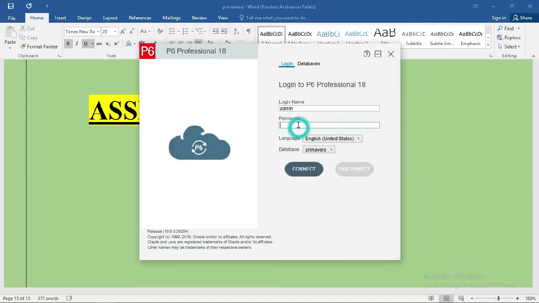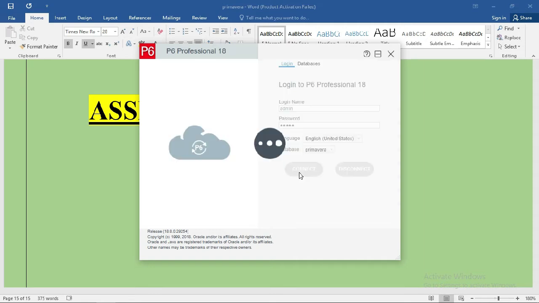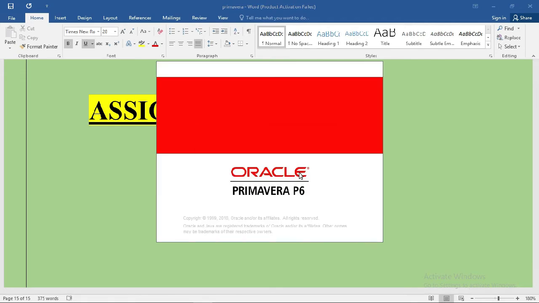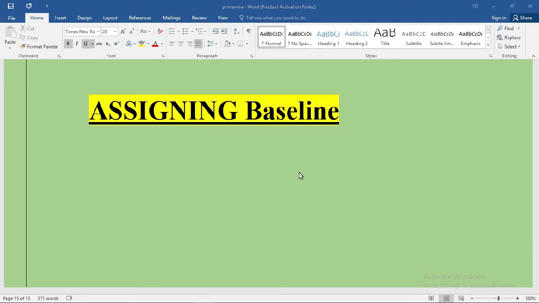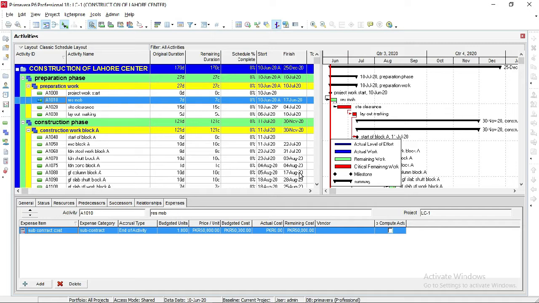Log in to your account, Primavera database. So now we are on the Primavera P6 window.